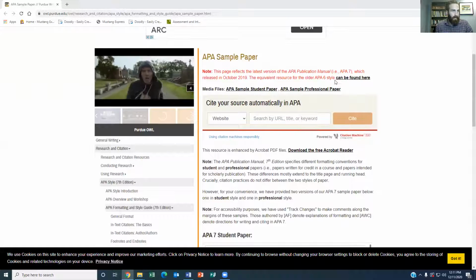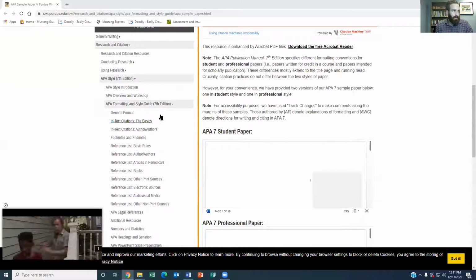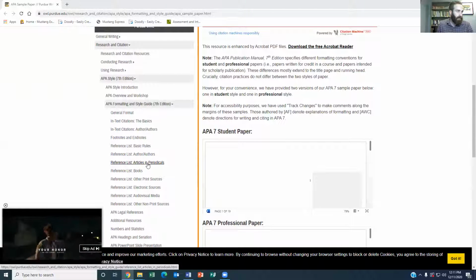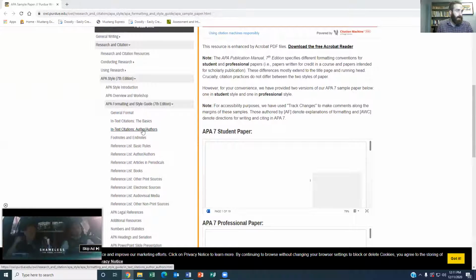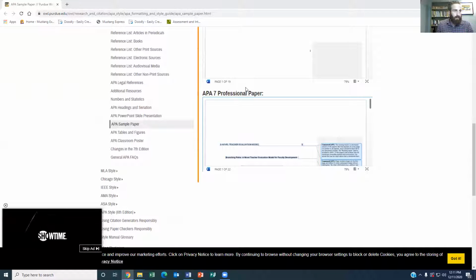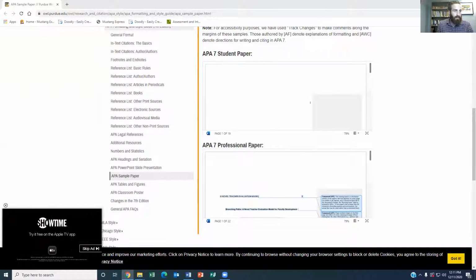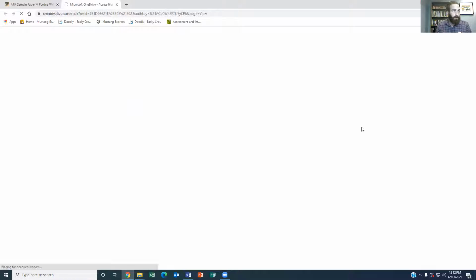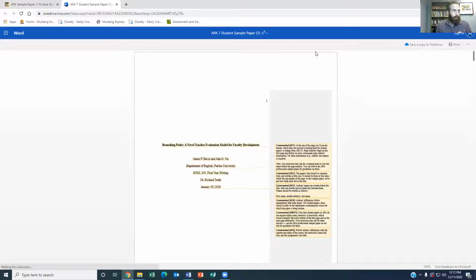So here on the website, you can see here on the left, there'll be different topics you can look at. So reference list, how do I do that with articles and periodicals? You click there, or in-text citations, authors when it comes to in-text citations. I also want to point out that there is a way to do a professional paper and a way to do a student paper. So all I'm asking for you to do is to do the student paper style. So as we can review through here, make this bigger and make sure that I'm sharing that screen with you.